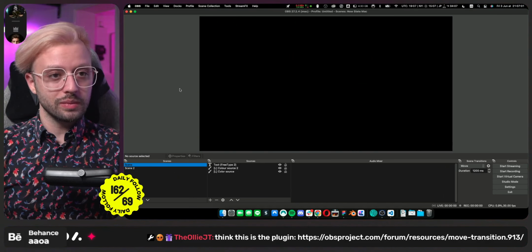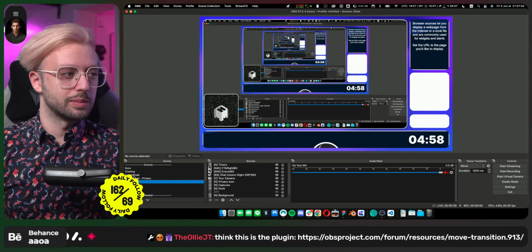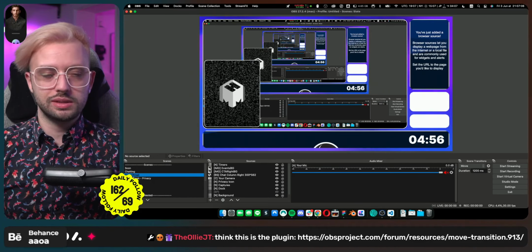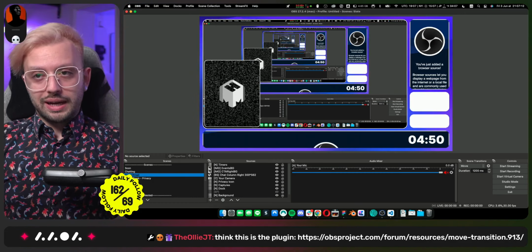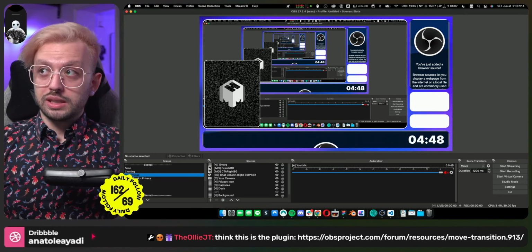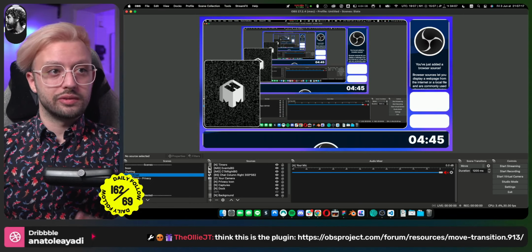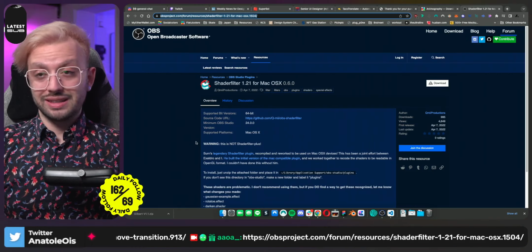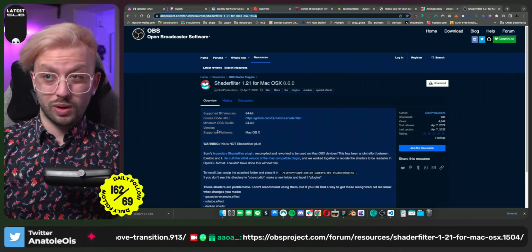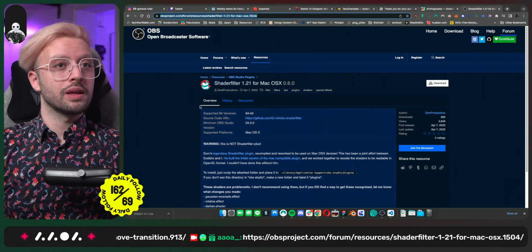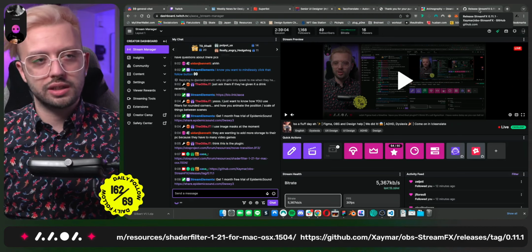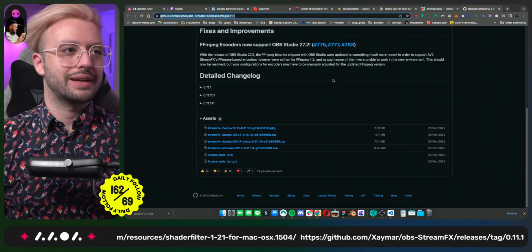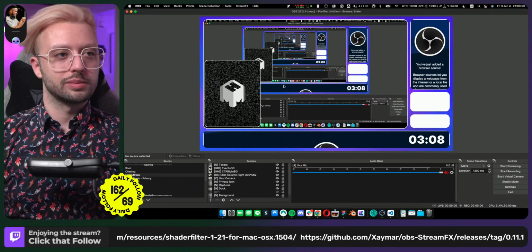However, if you want to do more in-depth things like this one, you need a bit more plugins than just that. Because you're on Mac, you need to download the plugin called OBS Shader Filter Mac. That's the thing that you need in order to do the rounded corners. The shader filter will give you the ability to do shaders, and Move Transition will help you to move things around.